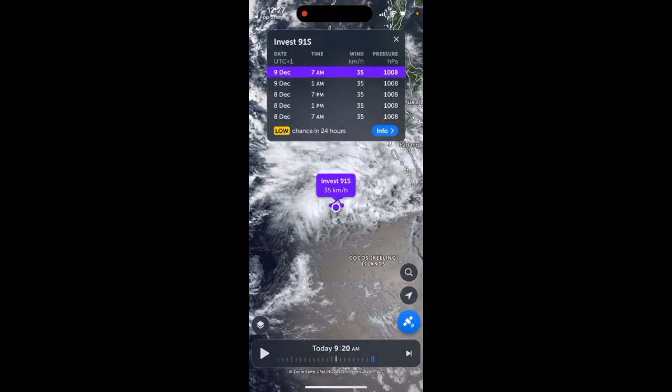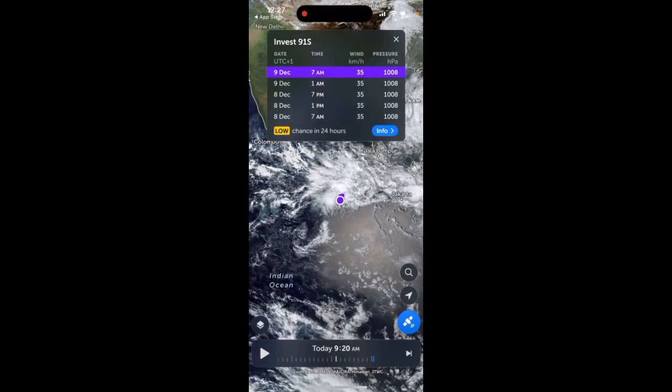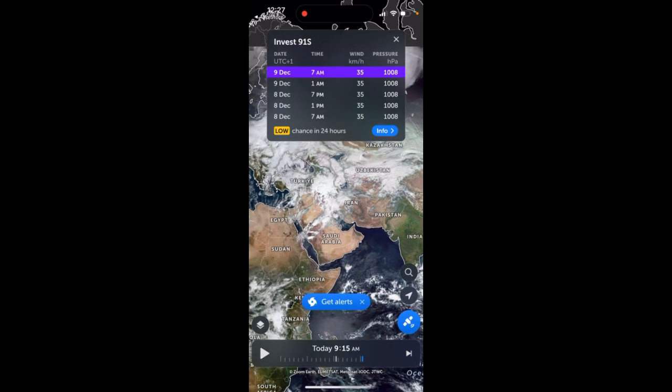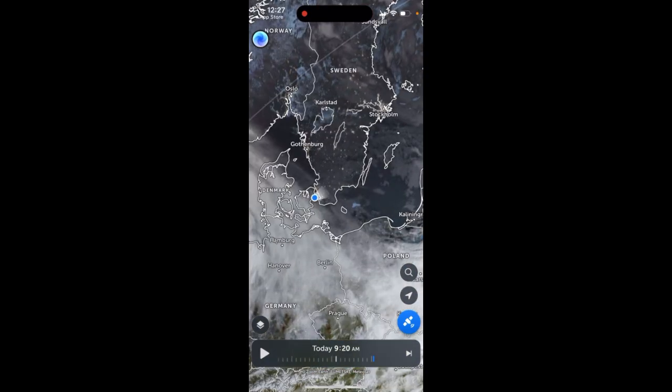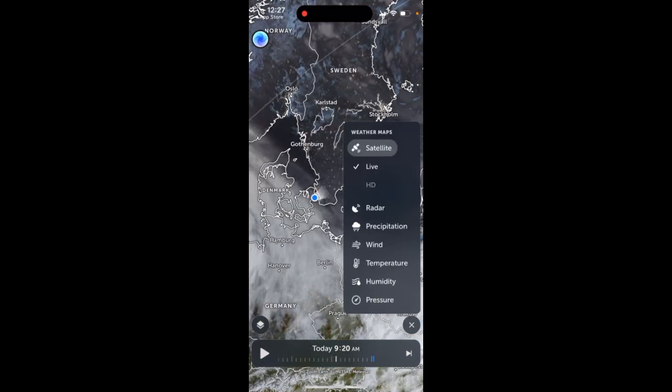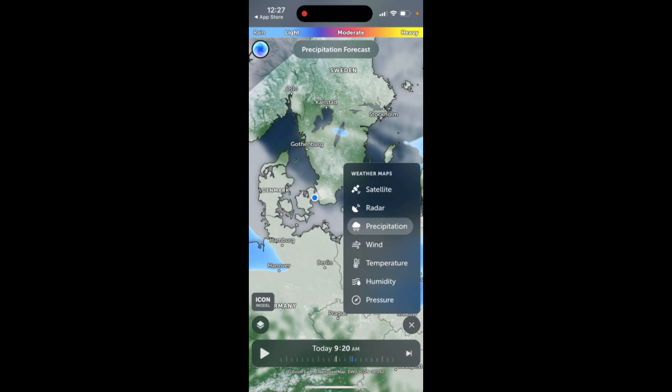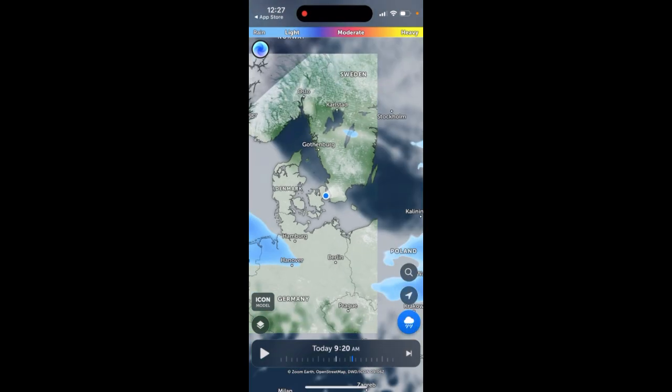What is this? This is probably like the satellite. Radar precipitation forecast. Then you can see on the map whether it's raining or not.